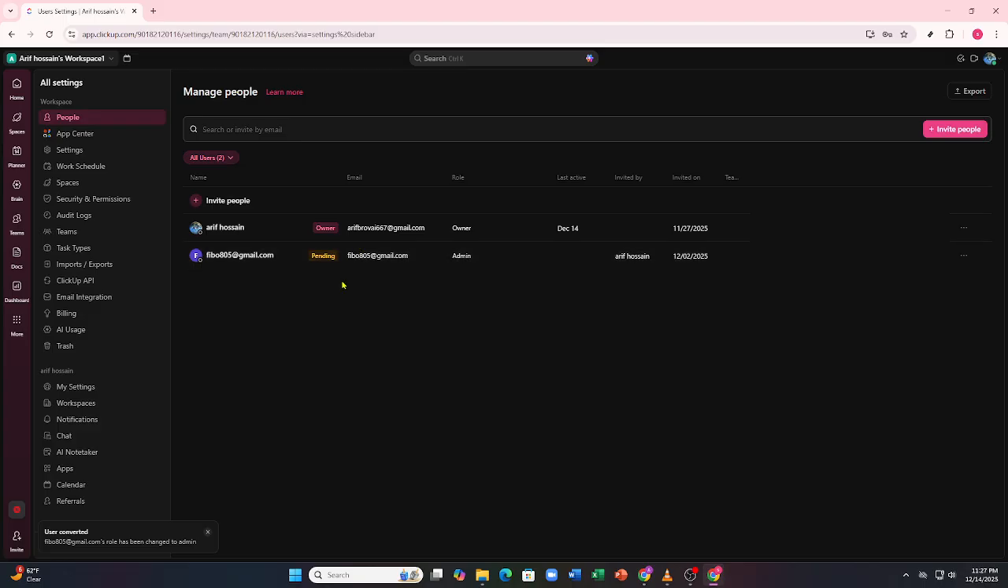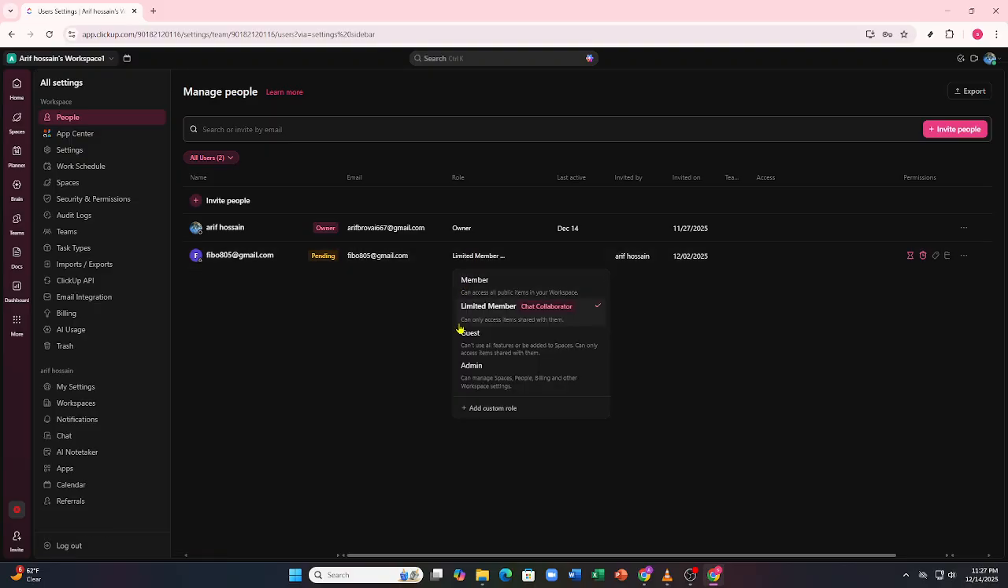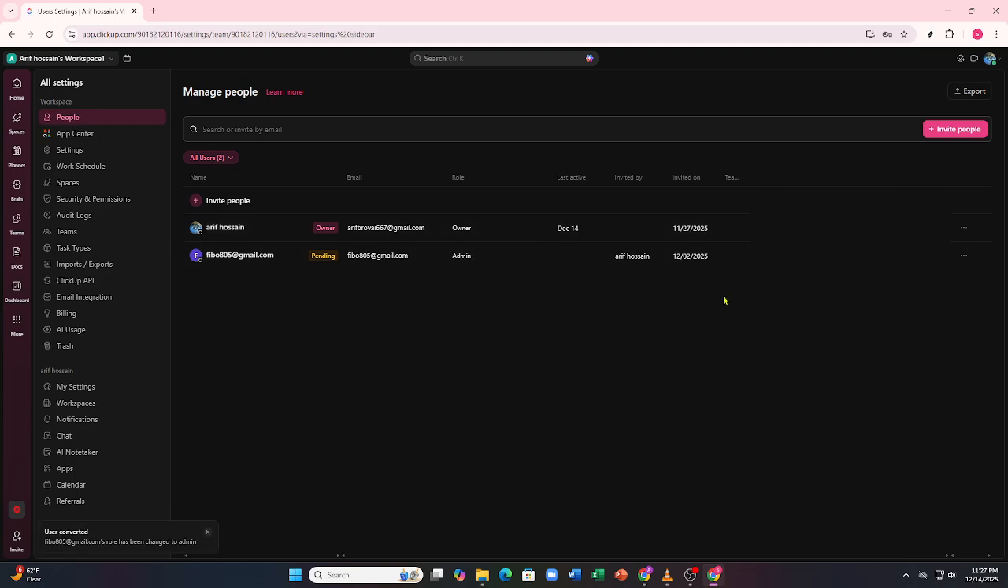If you want to fully remove the admin from the workspace, click the three-dot menu next to their name and choose Remove from Workspace. ClickUp will ask you to confirm this action. Once confirmed, that user will no longer have access to your workspace, tasks, or data.